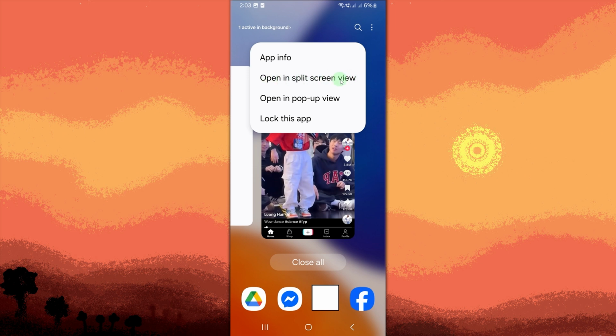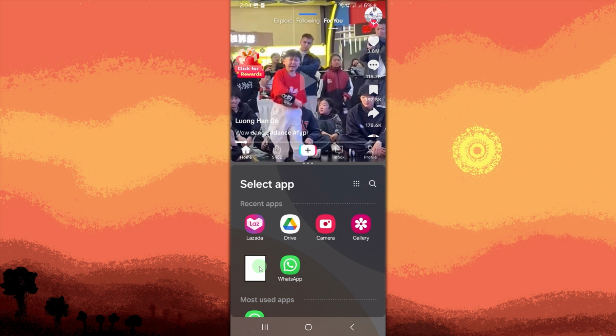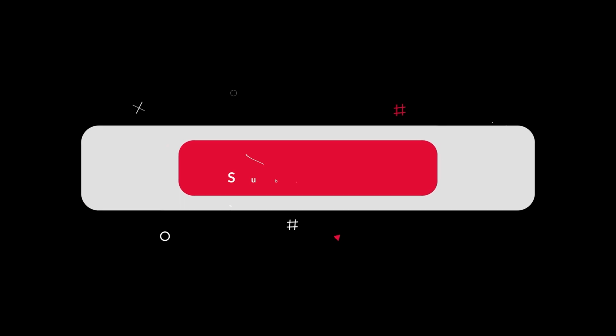Choose the second app. Your first app moves to the top. Now, select the second app from the recent apps list or app drawer.